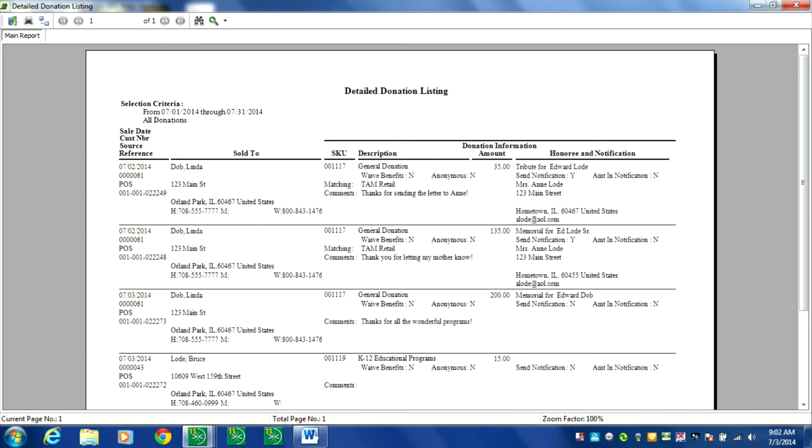This listing also, just like all of them, once previewed, can be shared to Excel. So again, all this information can be exported for use by other applications or other desktop applications.